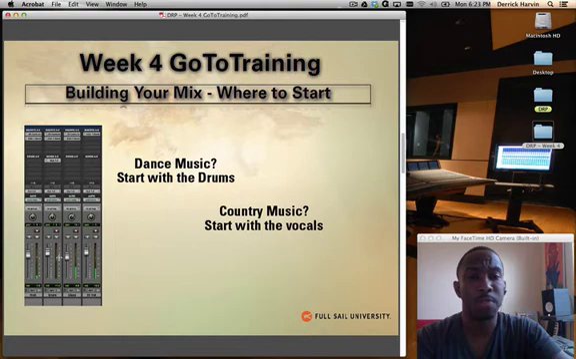If you're starting with more folky style music or country, you could bring in the vocals sooner. That's not uncommon. Maybe pull up the basic rhythm section, the drums, bass, guitar, and then quickly bring the vocal into your session.